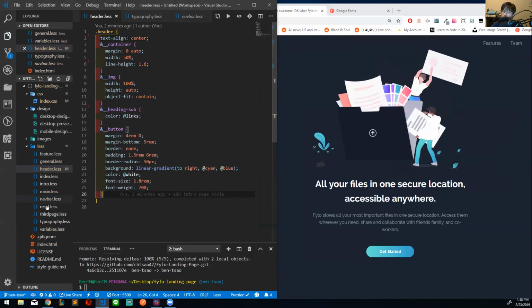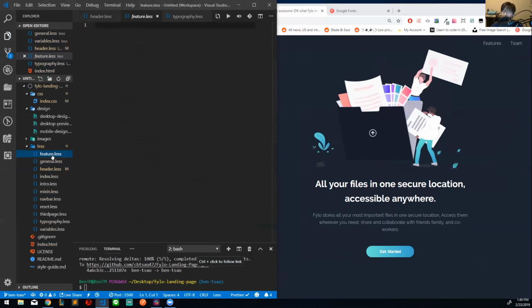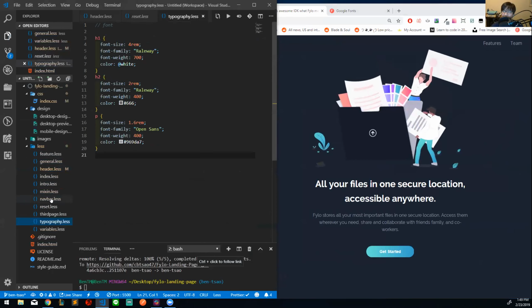So now, do you guys like Less compared to CSS? Because right now you see my header has 27 lines of code instead of 400 lines of code. It is so much better. Yeah, but the file structure though, that's the hardest one.